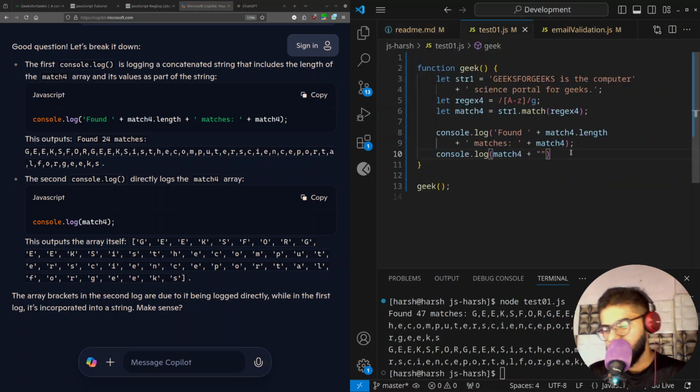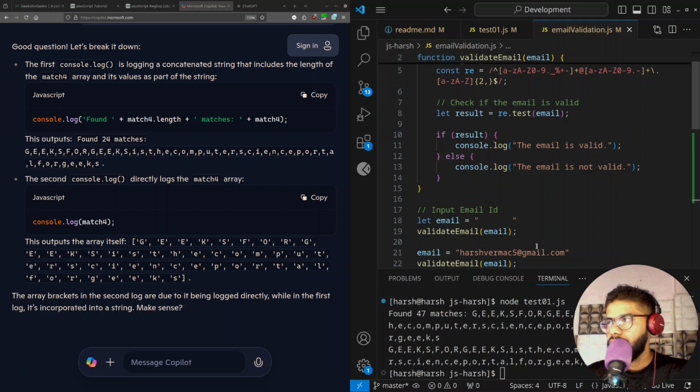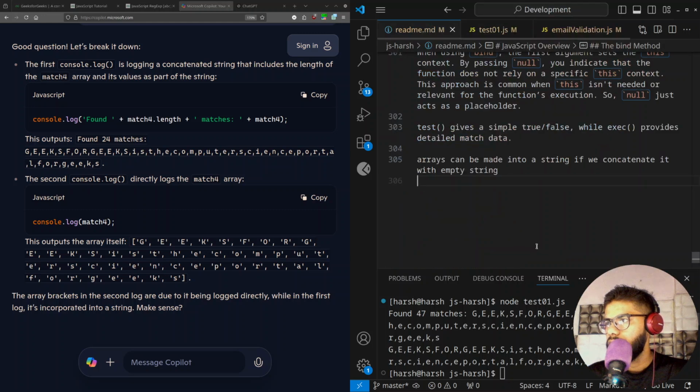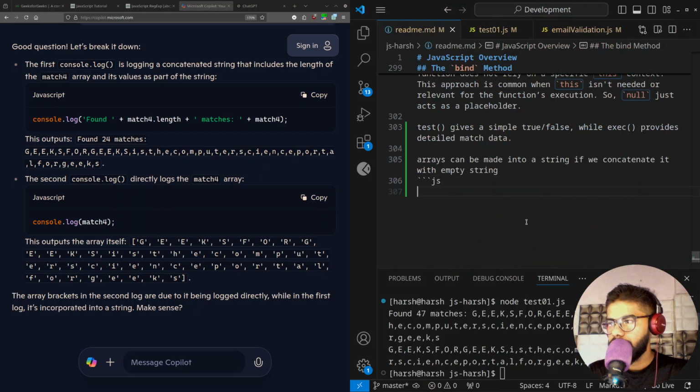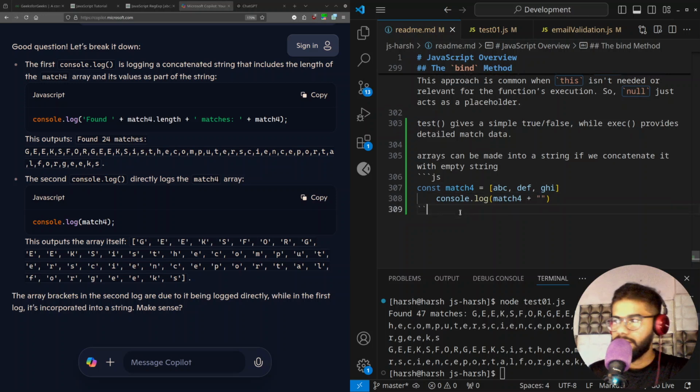And let's copy this and move to JS. Const match4 is equal to, let's assign an array: a b c d e f g h i, and I think that's enough. Let's run it just to make sure.